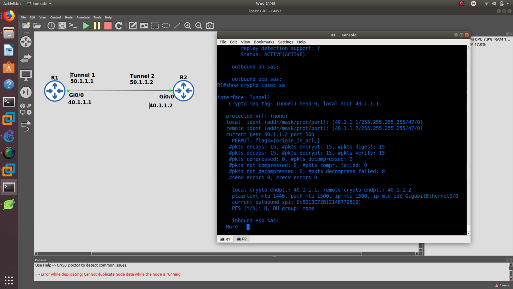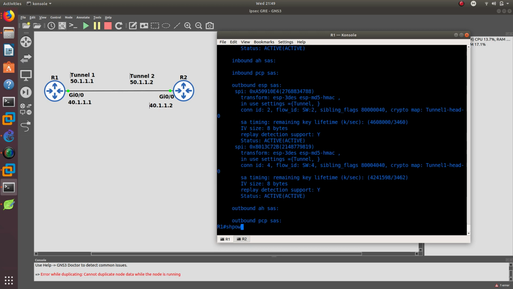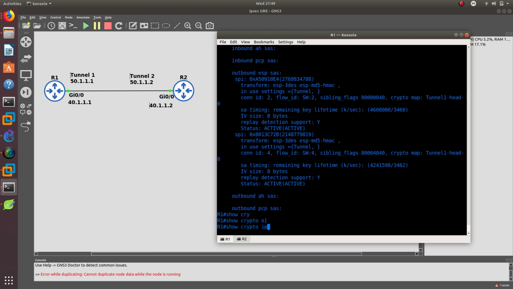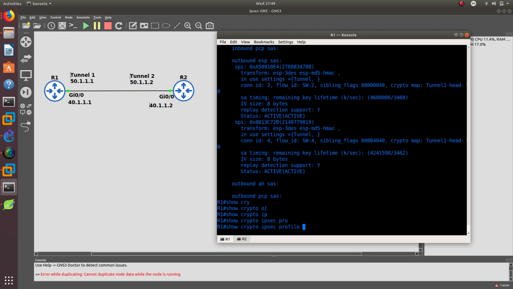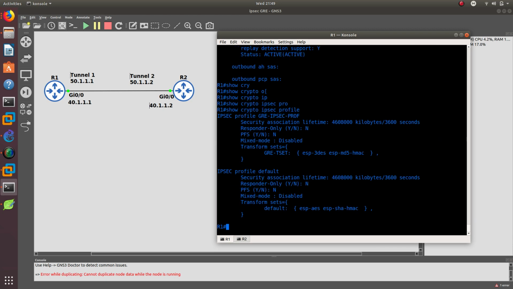And this one should also be 15. Let's go ahead and do that again. There we go. So it is encrypting and decrypting it. So it looks like it is working the way we wanted it. The local crypto endpoint is 40.1.1.1. Remote is 40.1.1.2. So it is working the way we want it. And also if we do a show crypto IPsec profile, we can see the profile that we have created. There's also a default one in there that comes with the Cisco router. And here's the one that we created. So it is there and it is working.